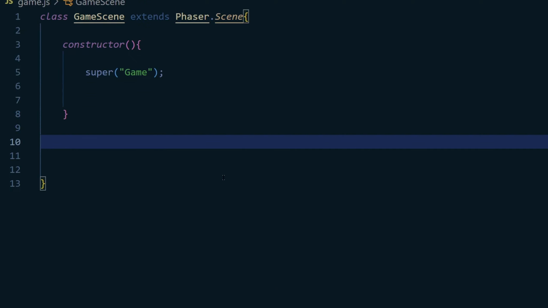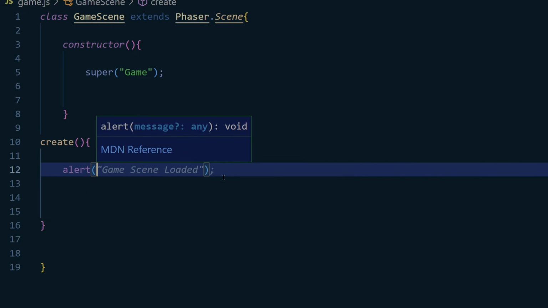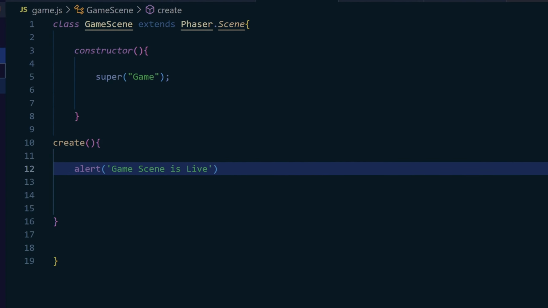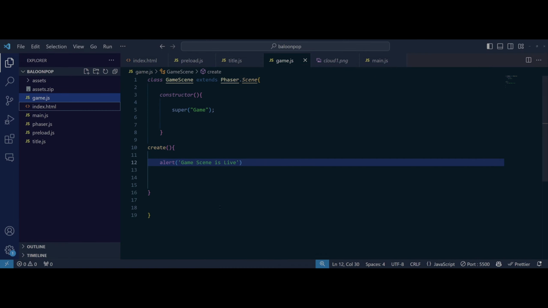Then we need to create our create method. And in that we can say alert game scene is live. Run that. Click. Oh, that first one. Okay, and it does not actually start our game.